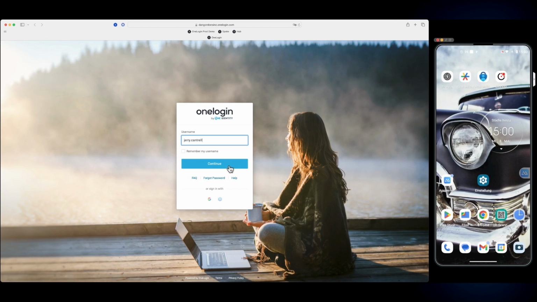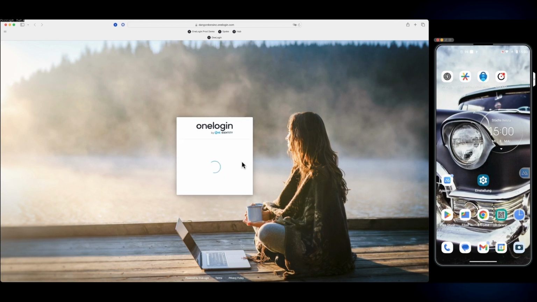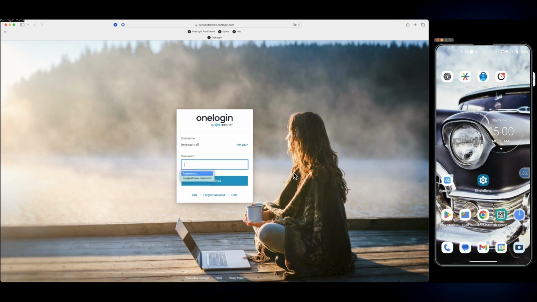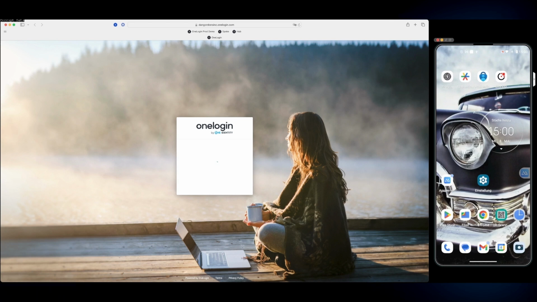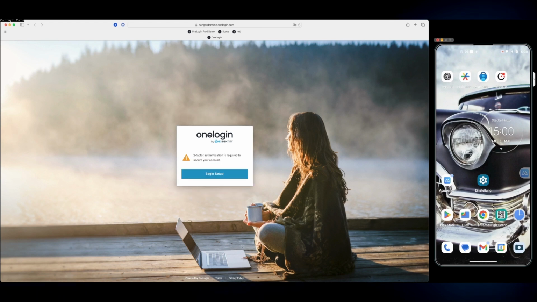Now when Jerry provides his username and clicks continue, the system automatically detects that he doesn't have MFA registered yet. Even though he's a passwordless user, as an automated onboarding flow, it now asks him for the password, just this one time, and guides him through a registration flow for his MFA.